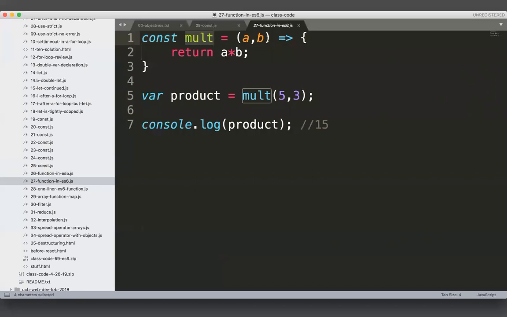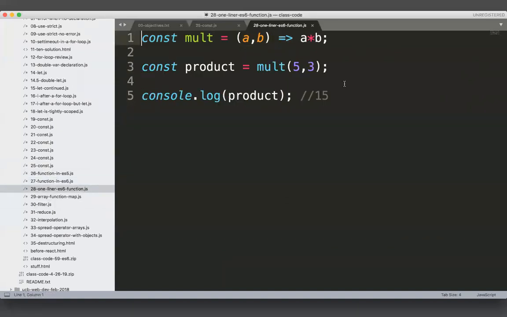Mult, we're taking in 2 arguments right here, A and B, and then we're using arrow syntax. It's going to act the same way. It's going to have some special abilities, though, and we'll see that going down. So you could also write this as a one-liner, right? So I could write this as a one-liner right here.